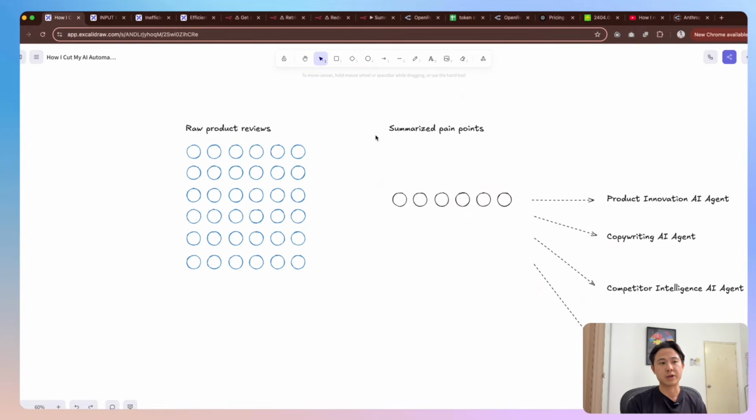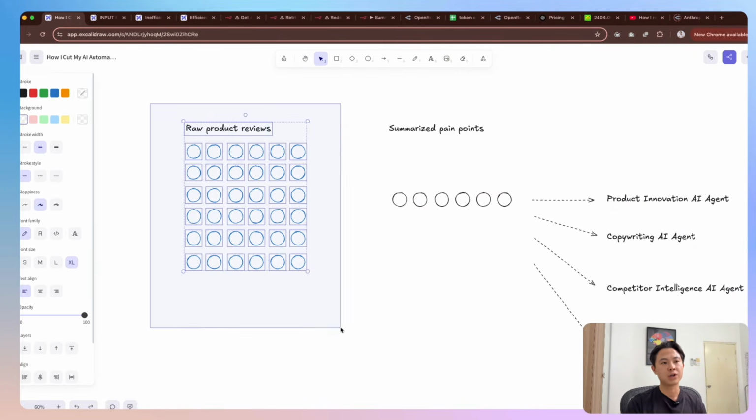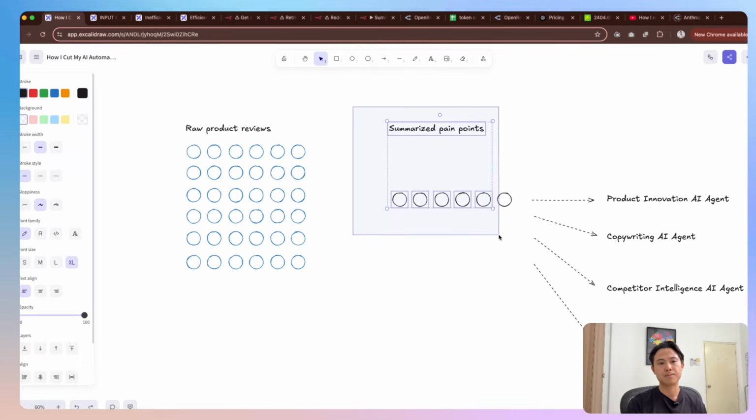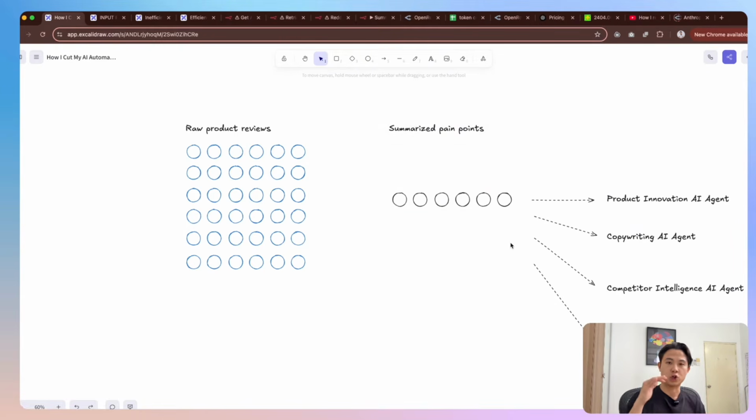Now, there are a lot of things that you can get out of product reviews. It can be pain points, it can be pleasure points, it can be motivation to buy, etc. But let's say in our case, we want to get pain points only, because that's our key insight for these agents. You can have a separate workflow, which will then convert all of these raw product reviews into maybe a pain point report, a short and concise one.